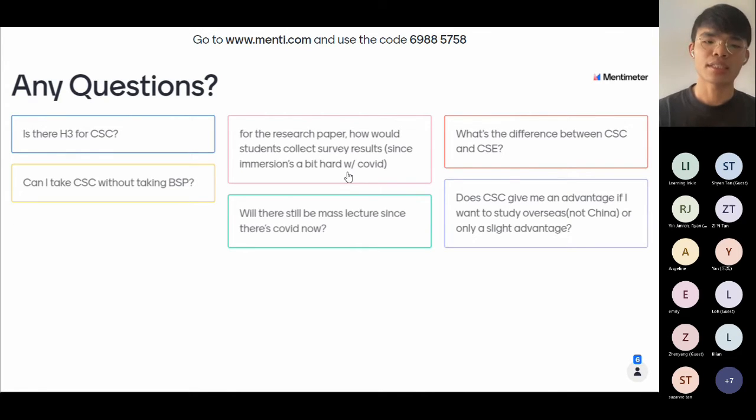Okay, the sixth question, does CSE give me an advantage if I want to study overseas, not China, or only a slight advantage? So I think this really depends on what kind of context you're asking it in. So if you're asking in terms of scholarship-wise, any scholarship, CSE does not provide a marked advantage when you talk about just giving general overseas scholarships. For example, if you want to go UK or US and you apply for example, PSC scholarship, there's not a lot of advantage that CSE will give you, except for China.